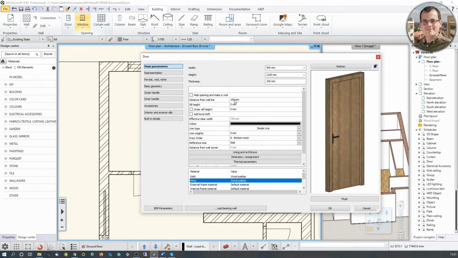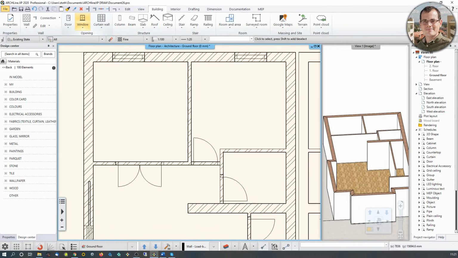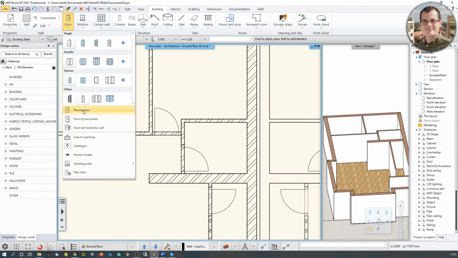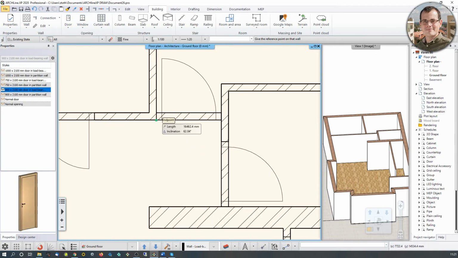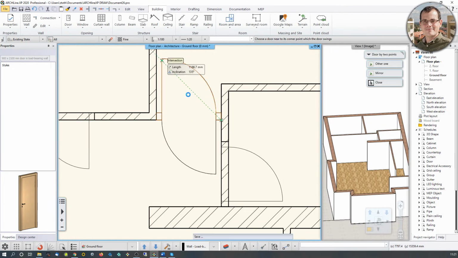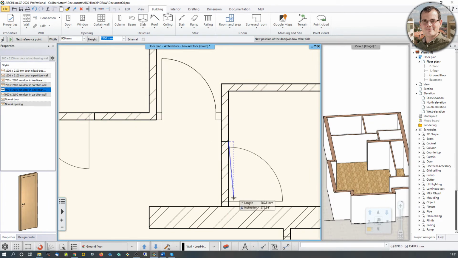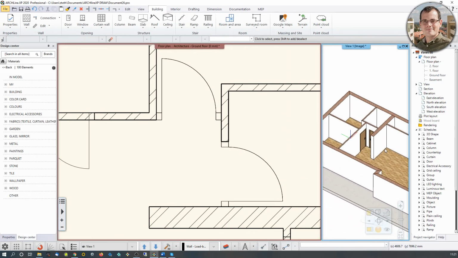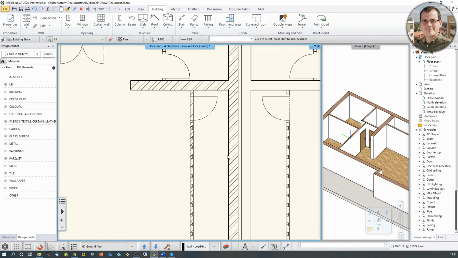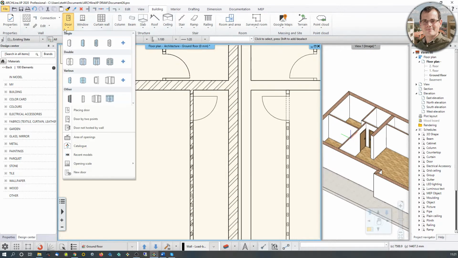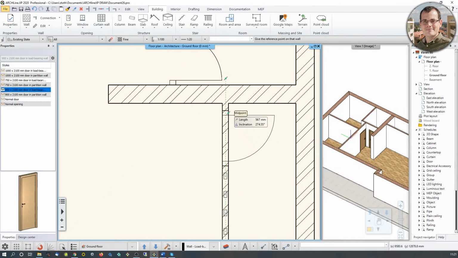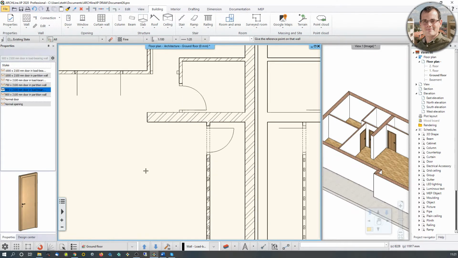Now I know that the distance from wall line for this door should be 0. Height is good. Let's hit OK. Now what do I do now? I click on door by 2 points, click on one side of the door, the other side, and click on the opening direction. There you go. So once, twice. Let's just navigate in the 3D for a second so you can see the result. There you go, the doors are appearing. Automatically, by the way, you don't have to manually refresh the 3D. So door by 2 points, click, click, there you go.